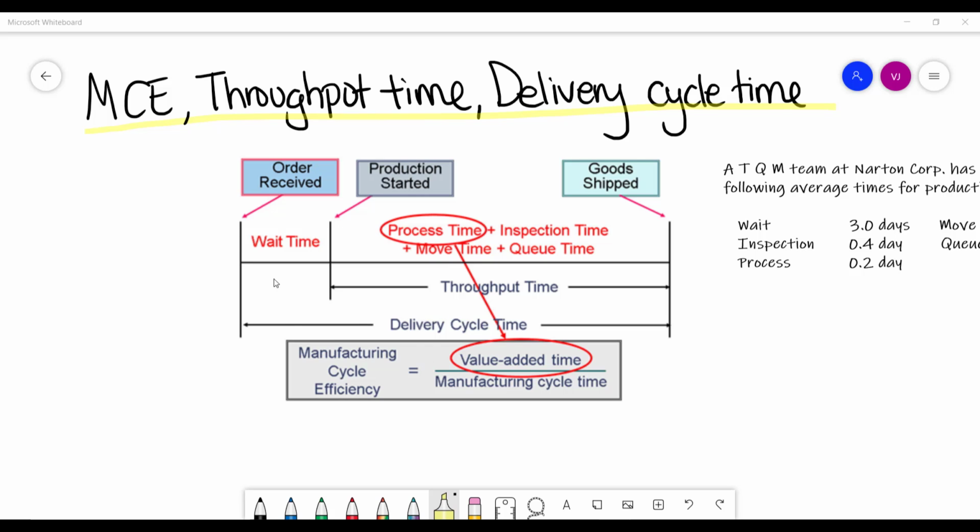Delivery cycle time is composed of wait time, the time between receiving an order and actually starting production, and then process time, where you actually process the product, inspection time, inspecting the product, move time, moving it from necessary stations and places throughout the plant, and then queue time, any time that it's sitting in a queue waiting to be worked on. When we add all of those together, that is delivery cycle time, meaning how long it takes us in days to go from order received to goods shipped.